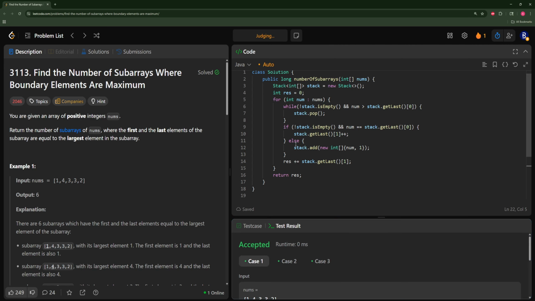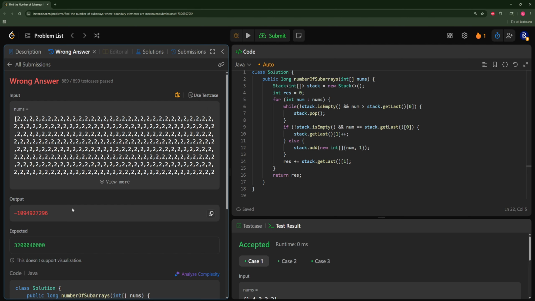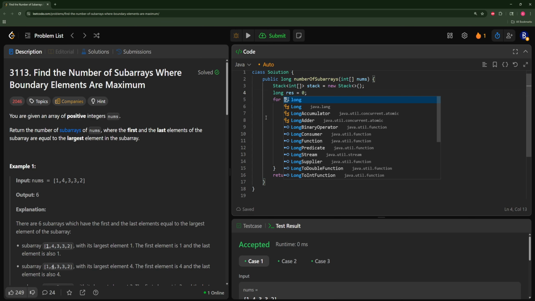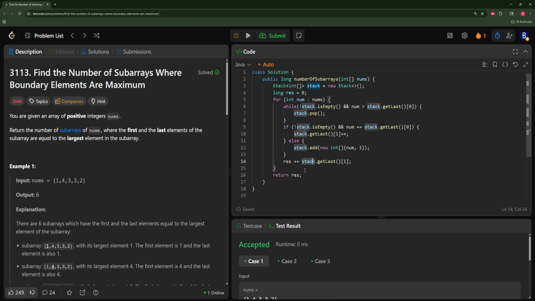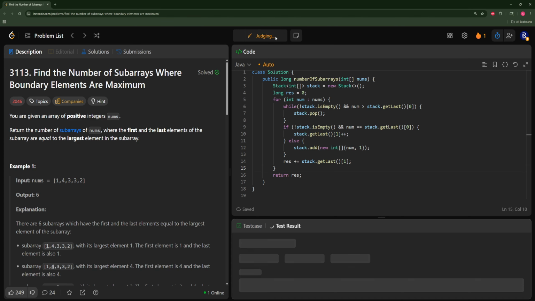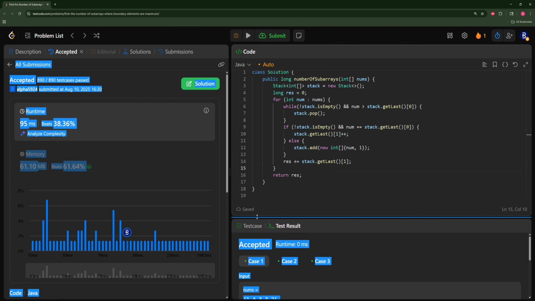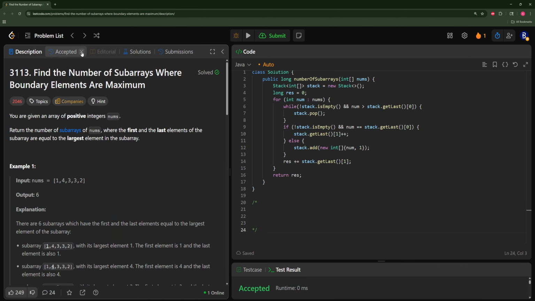Let's see. Crap. Oh, this is just a long. So that's a pretty easy fix. All right. Yeah. Great. This one I felt was a little bit simple, so I felt like I was missing something.